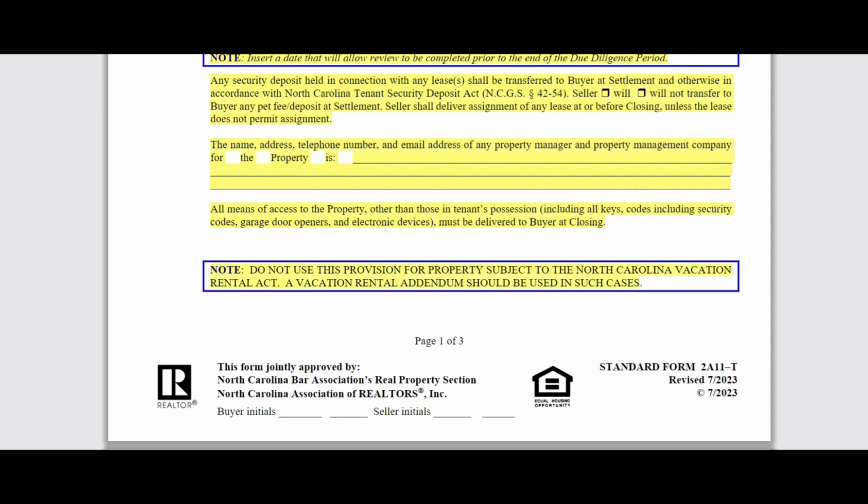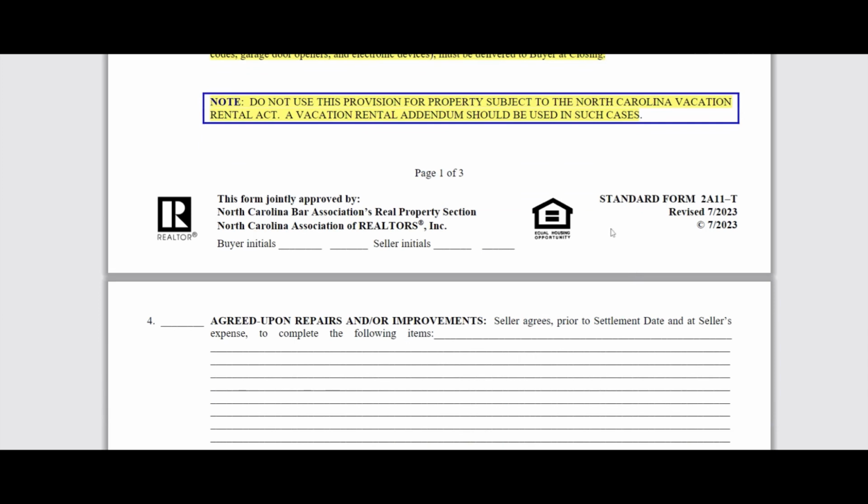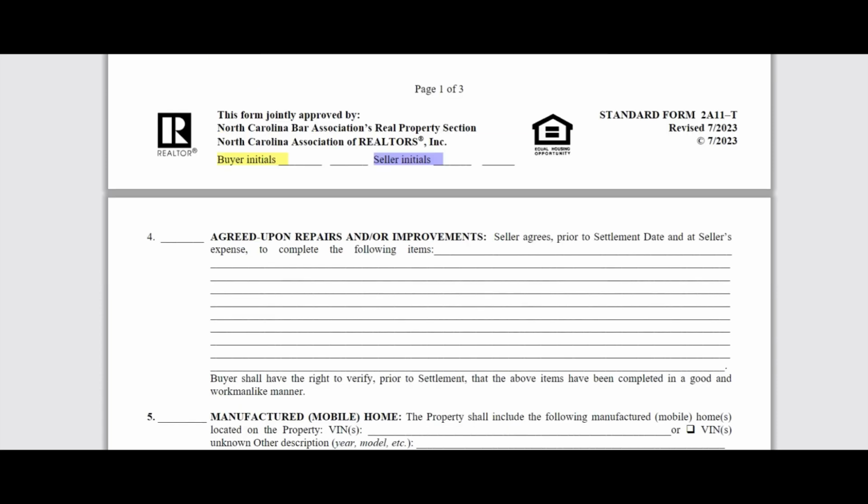Now let's see what this note says. It says, do not use this provision for property subject to the North Carolina Vacation Rental Act. A Vacation Rental Act addendum should be used in such cases. So it's just saying that we can't use this addendum for vacation rentals. There is a specific addendum that we would use if the buyer is purchasing a vacation rental. We need initials here at the bottom of the page from the sellers and the buyers.